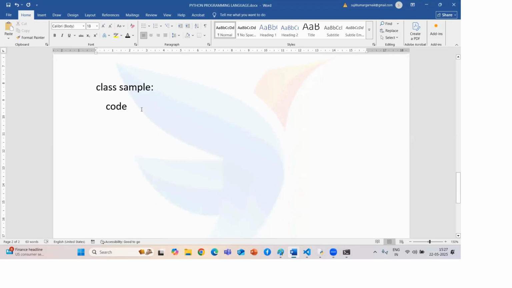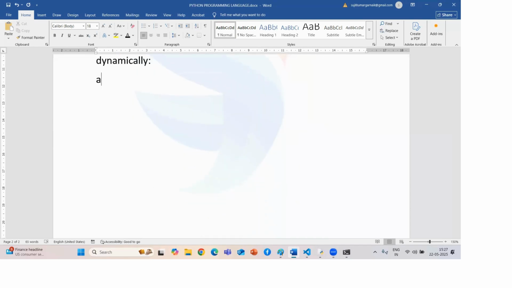Then the next point is Python is a dynamically typed programming language. Dynamically typed in the sense that while we are going to create a variable, I'll create a variable a and assign the value 10. If I'm taking a equal to hello also, I don't need to specify which type of data type I need to store in the variable. That's why we can say that Python is a dynamically typed programming language. Okay, so these are some features that are available in Python.